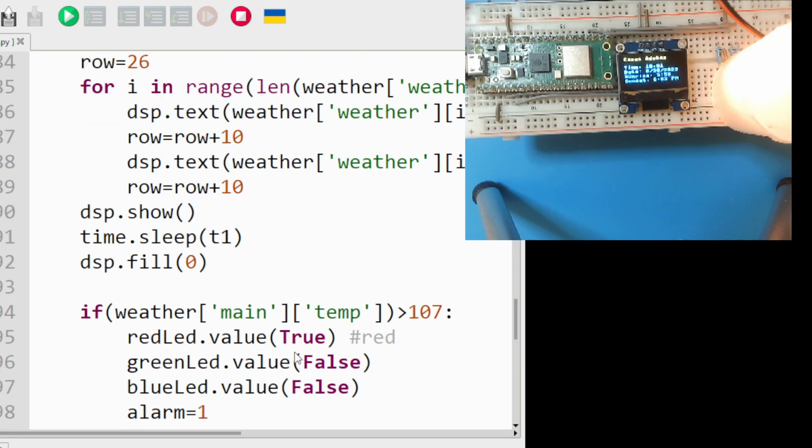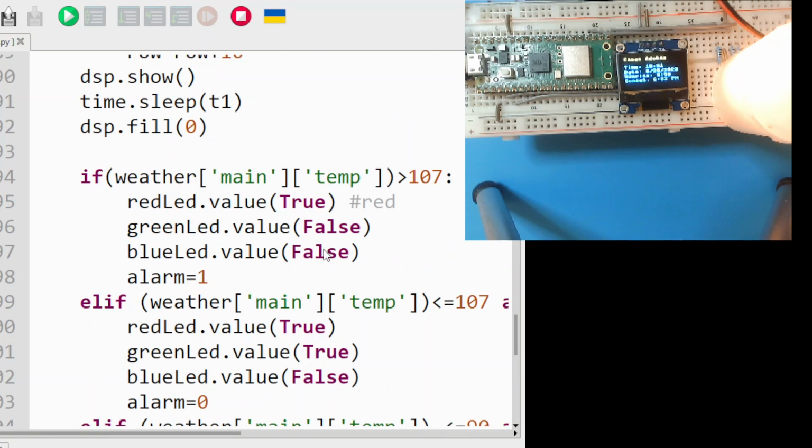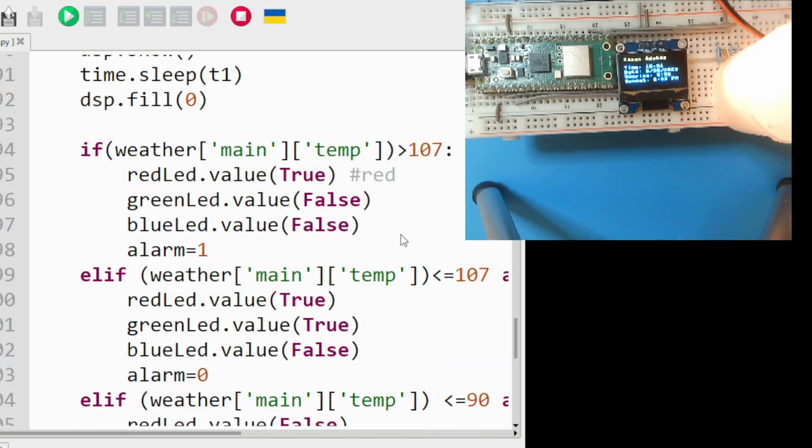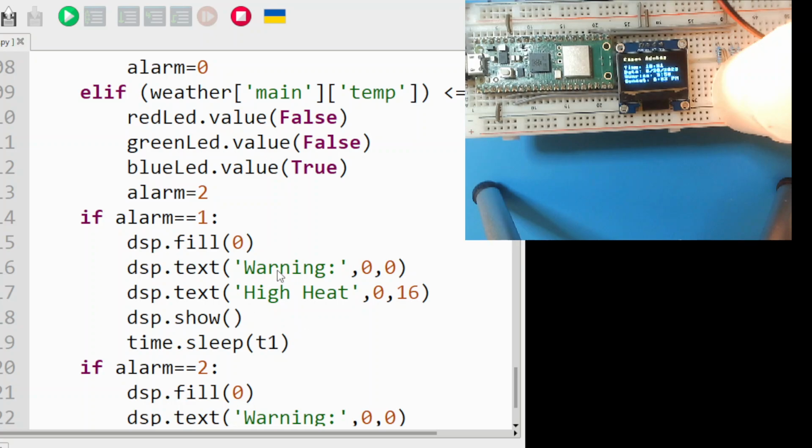Okay. Now, down here I check the temperature, see if it's over 107. If it's over 107, I say true on the red, false on green and blue. So it gives me a red indicator and an alarm. Now if I go down to here, the alarm is warning, high heat. And I put that on the display.